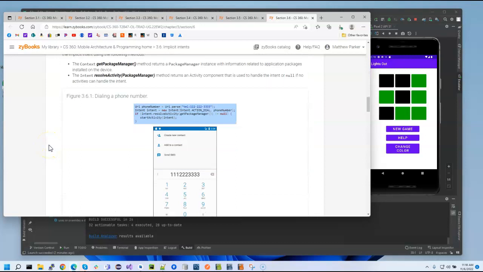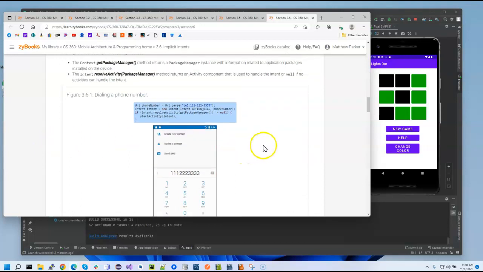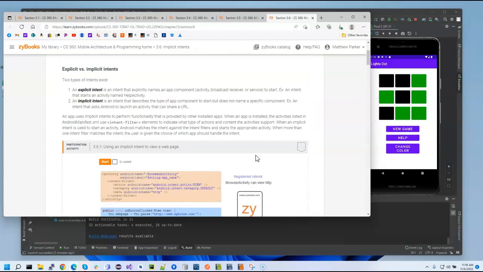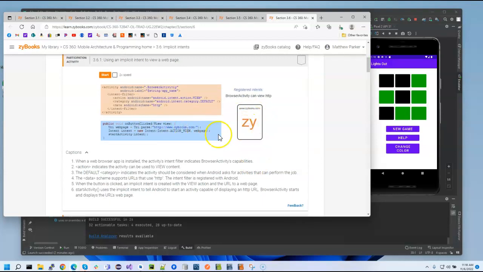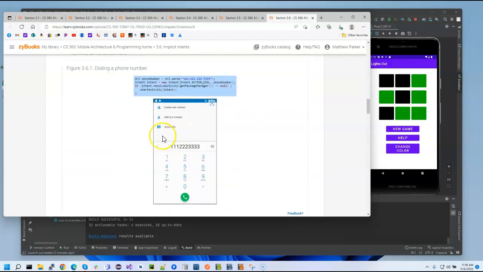Similarly, you might want to have them have a dial method where they're going to open up the phone, and what it might do is it might pull up either creating a new contact or add to a contact or send a message. So if there's multiple ways of handling it, those choices will be presented to the user, and then they can choose how they want to proceed. Same thing if they might have multiple web browsers installed. It might pop up the different versions, and then they choose which one.